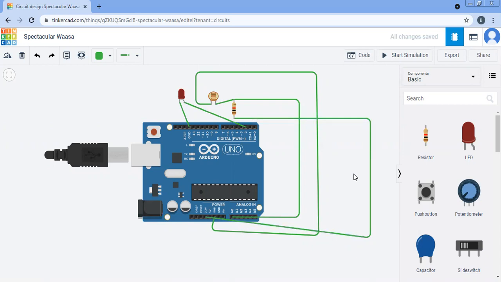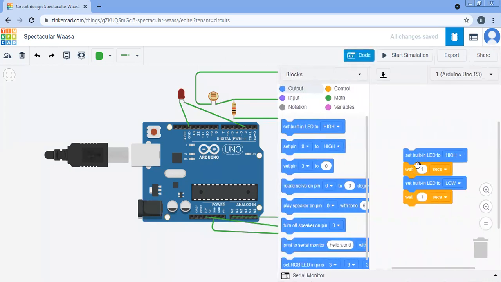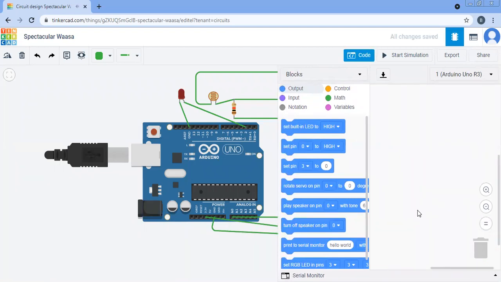So this is the circuit that we have made. Now we are going to see the coding part. So now let's see how we can code this one. Click on the code button here, and you'll already have an inbuilt code, but we have to remove it because we have to make a new code here.